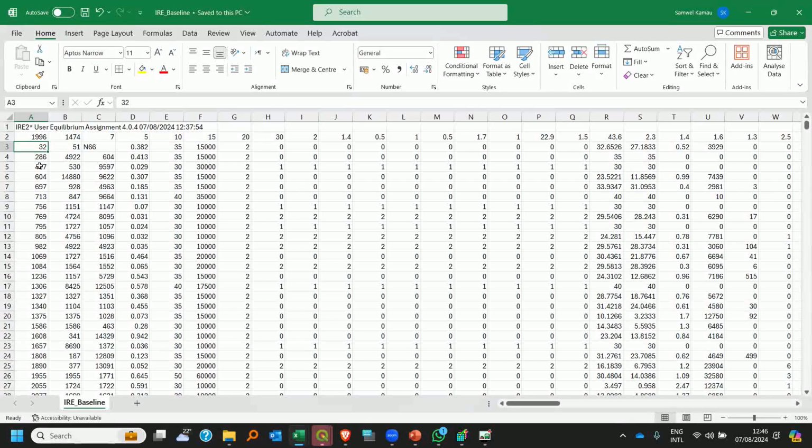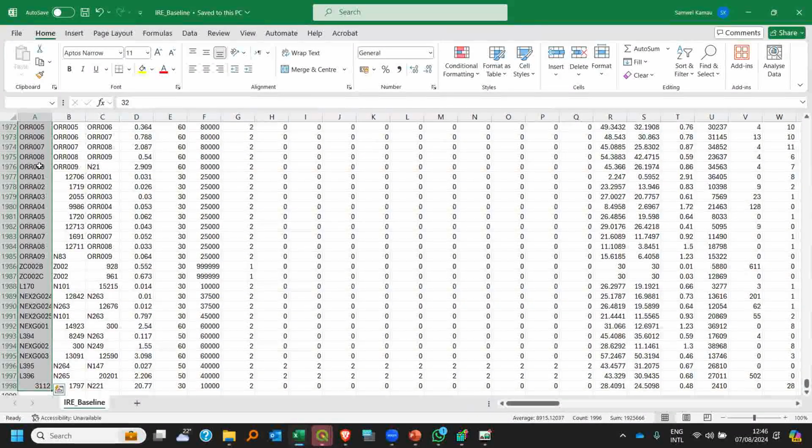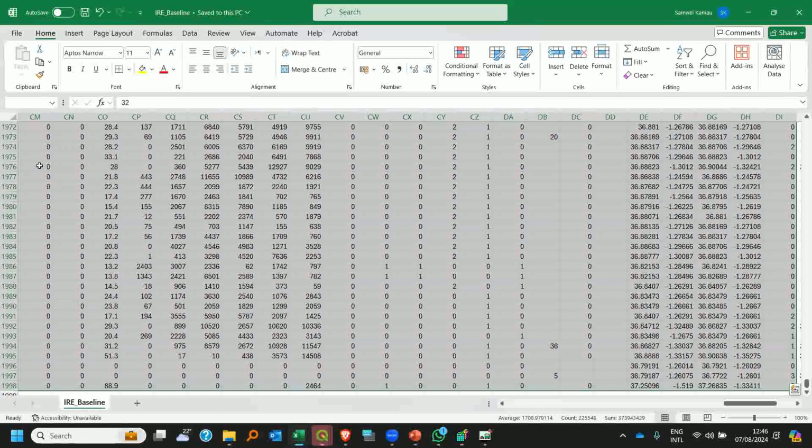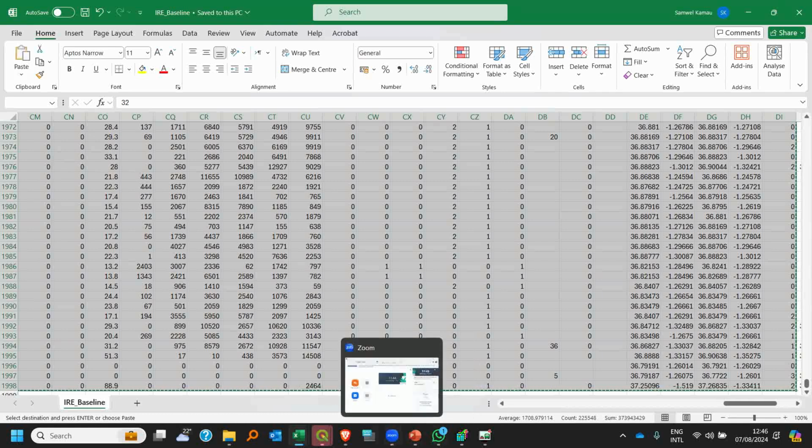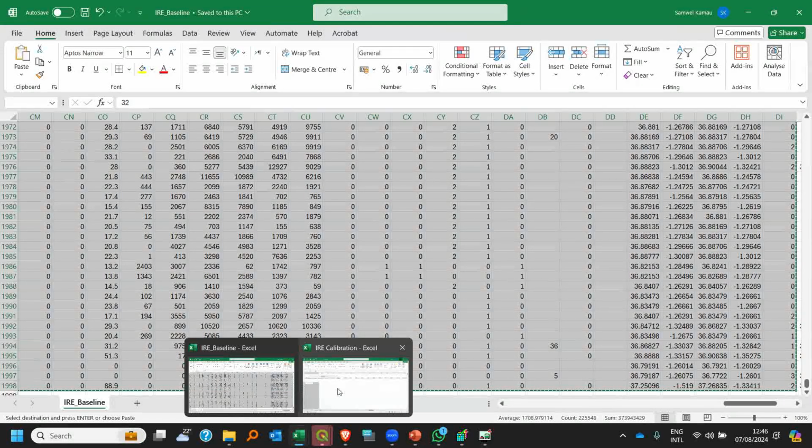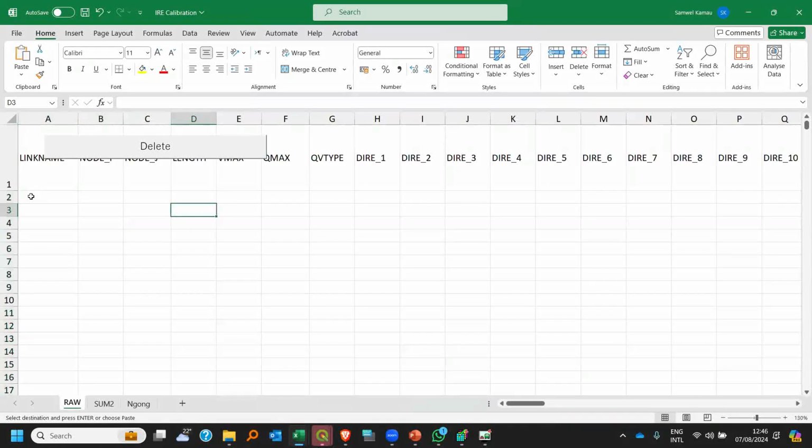If you want to select everything going down, you press Shift, Control, then the down arrow. If you want to select everything going to the right, again Shift, Control, then the right arrow. Then you can copy, go to the IRE calibration file, select cell A2, then paste.